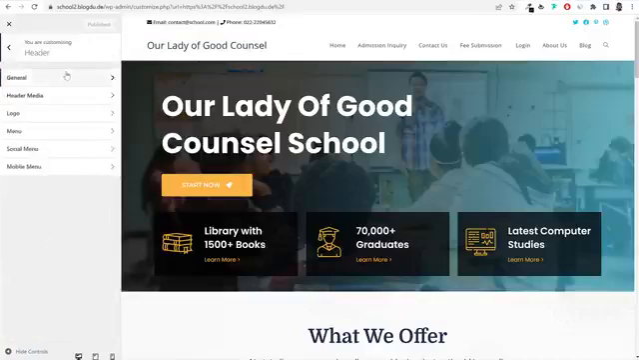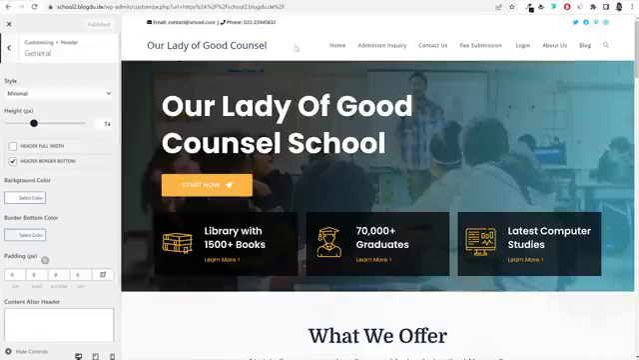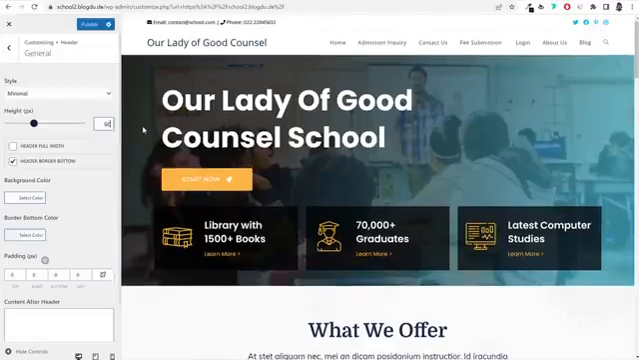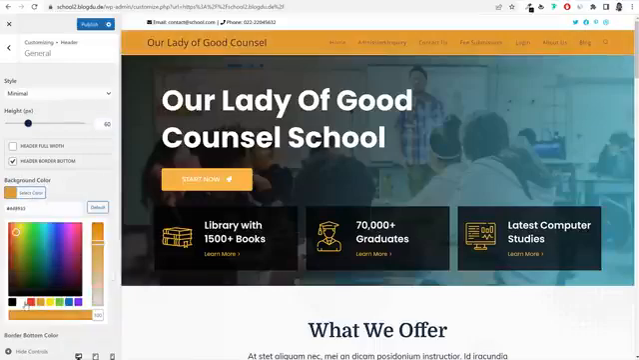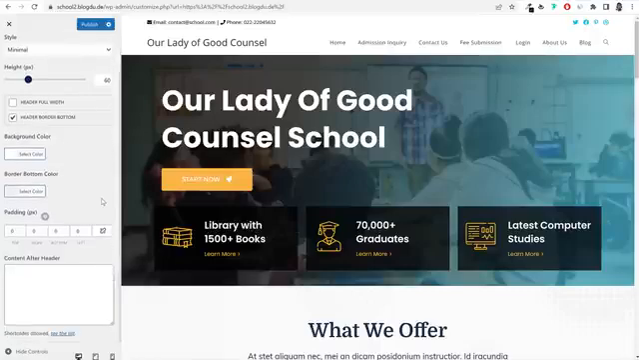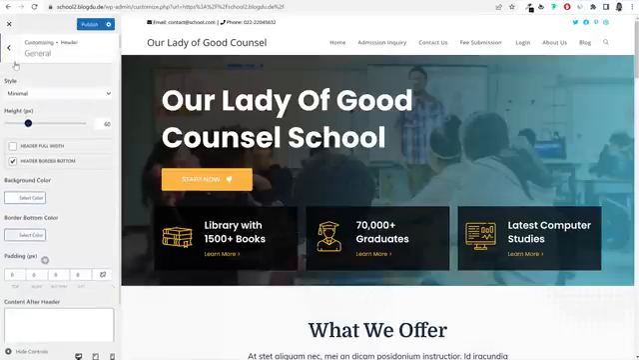So select header, general. First of all, I want to change the header height, which is very much 74. I want it to be 60 pixels. So I want to decrease this height. Background color, again for this also, if you want to change the background color, you can do it. Padding and everything, you can change.